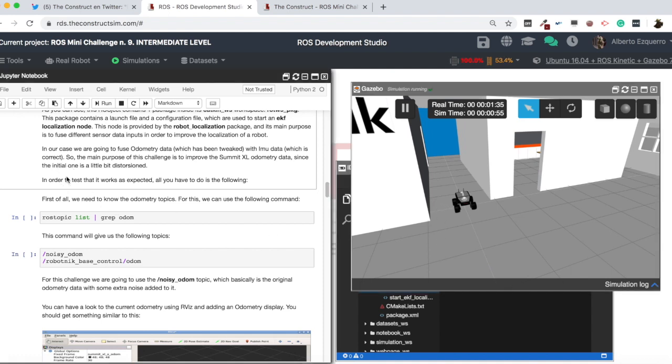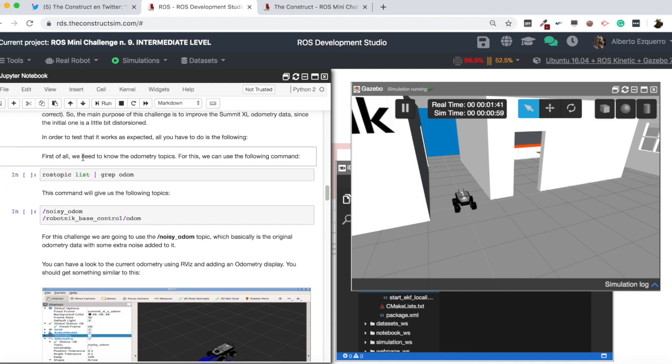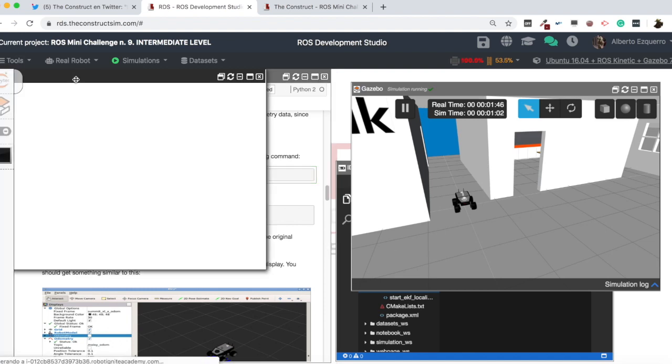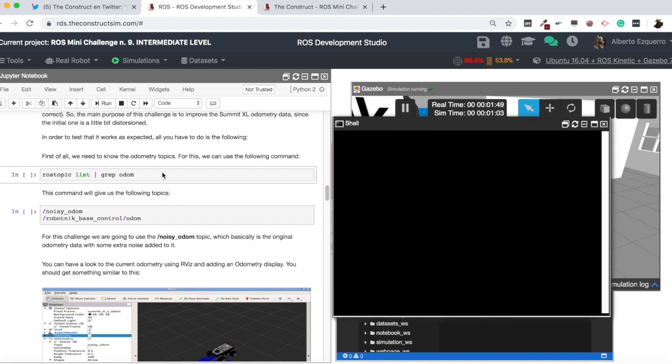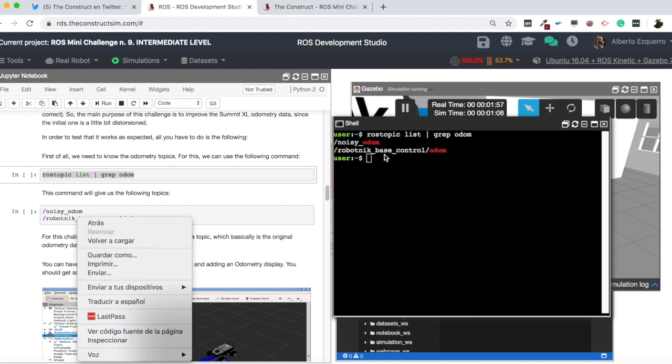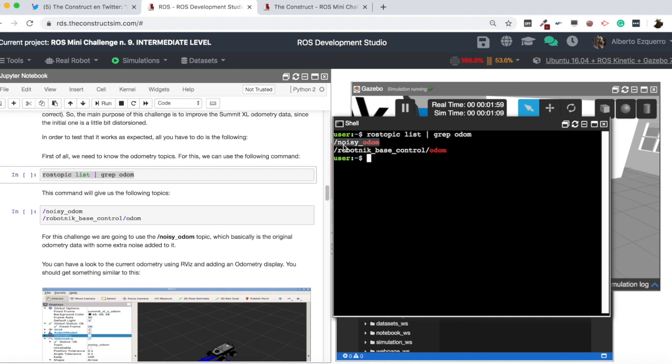Then in order to test that it works as expected, all you have to do is the following. First of all, we need to know the odometry topics. For this, we can use the following command. So let's start by opening a shell and executing all these commands. Let me copy and paste this command right here, and it will give us the following topics. Here we can see that it gives two topics, the noisy odometry and the Robotnik base control odom. Basically this is the correct odometry, the one for the Summit XL robot, and this noisy odom is the one which is tweaked by us.